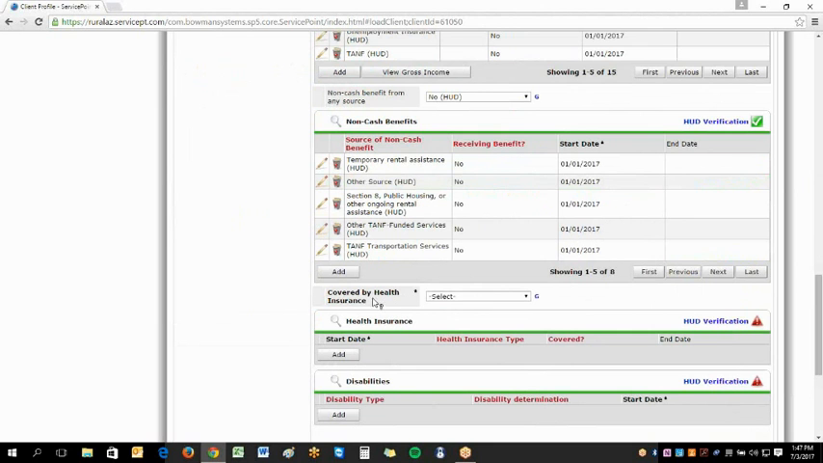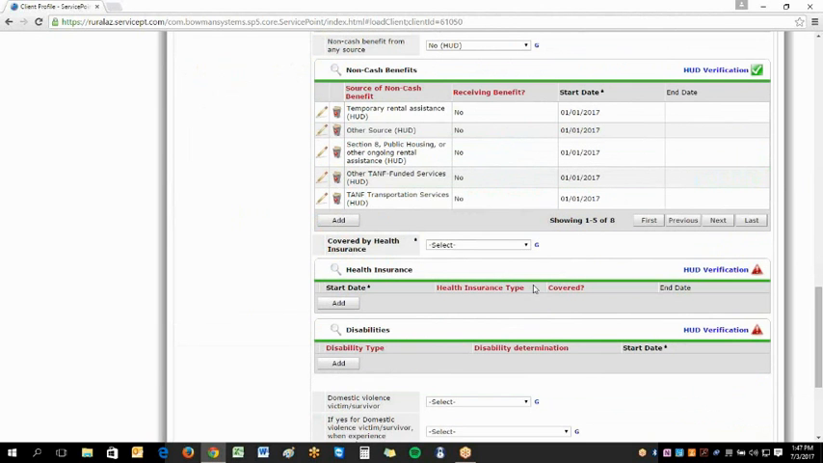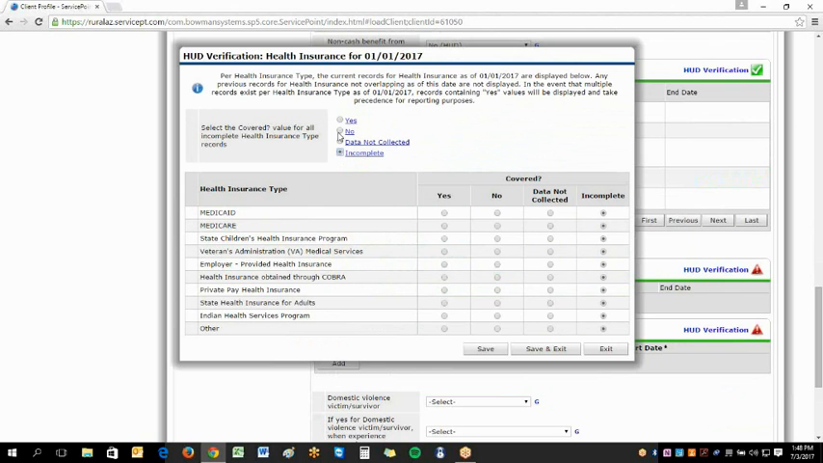Then you have this question, covered by health insurance. Our client currently is not covered by health insurance, so you will click no. Then use the HUD verification to let the system know that your client does not receive any of these income source types. Please keep in mind that Arizona does not offer state health insurance for adults.